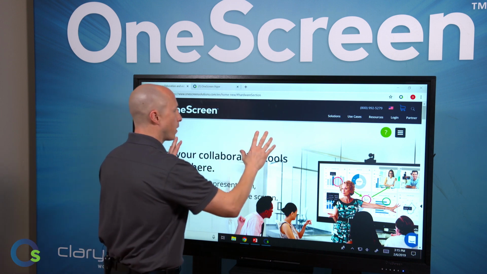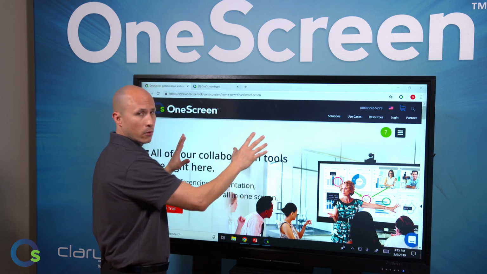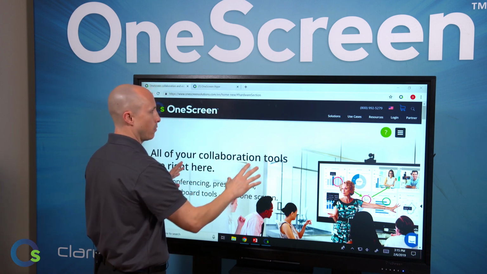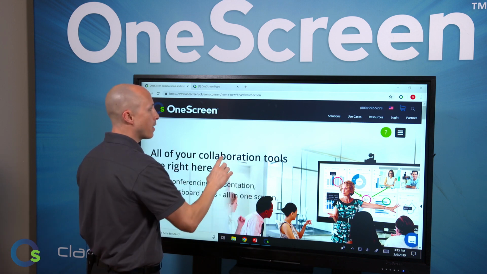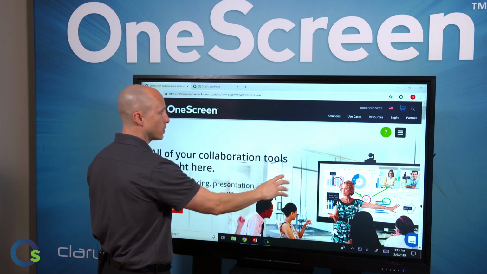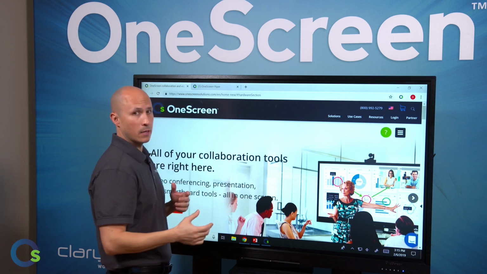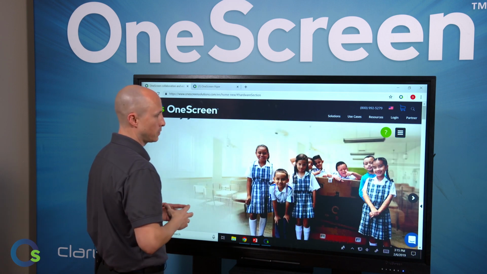Now, starting with the hardware, we have an original LG IPS LED panel in all of our screens. From there, we also include 4K resolution, heavy-duty, thick anti-glare glass surface, and 20 points of touch.